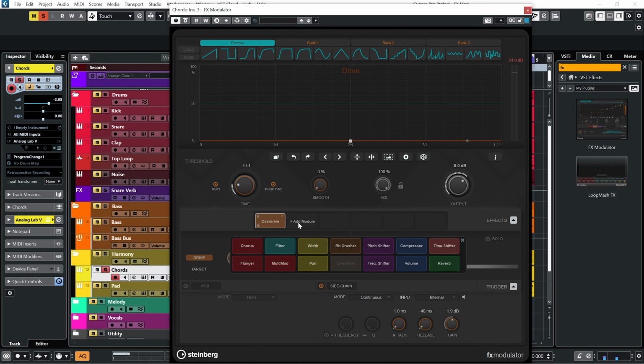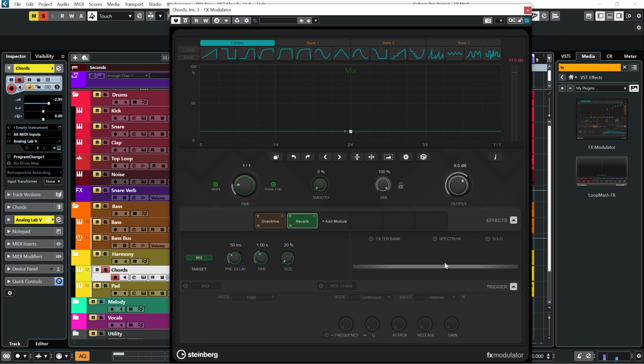Right, let's try some reverb. I'm going to pull this down so it's 8 bars long. And this is basically the dry wet for the reverb. And I want it to get more wet as the 8 bars go on. Let's have a listen.